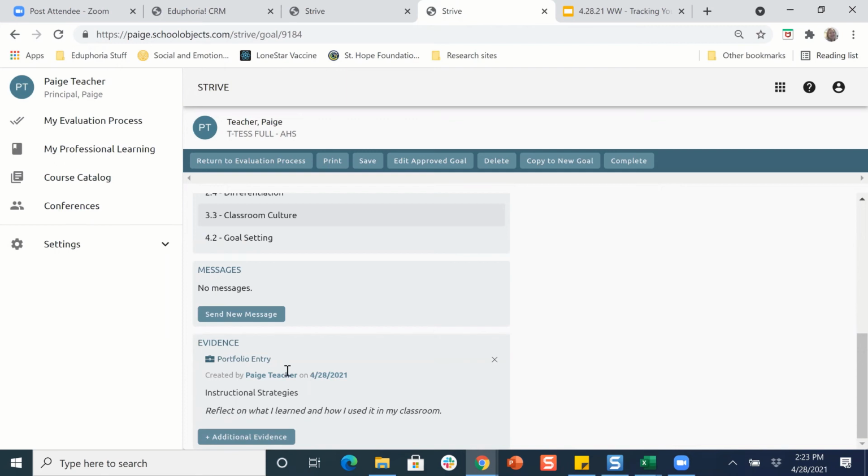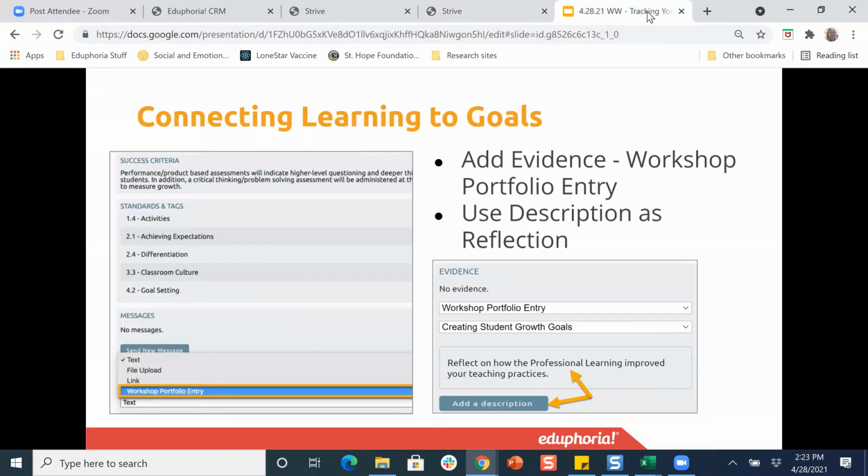It's dated. It tells me that I'm the teacher, and I'm the one who submitted that evidence. My administrator, by the way, can also submit evidence. So if they observe something during a walkthrough, they can put it in there. But this is something that I chose. It's a portfolio entry. It tells me the name of the course and shows my reflections. And my administrator, my appraiser, can see that information as well.